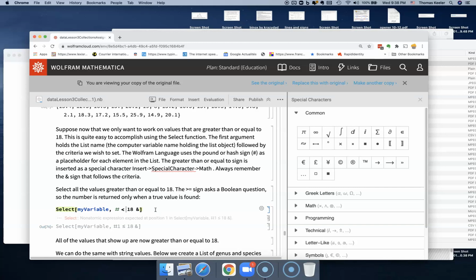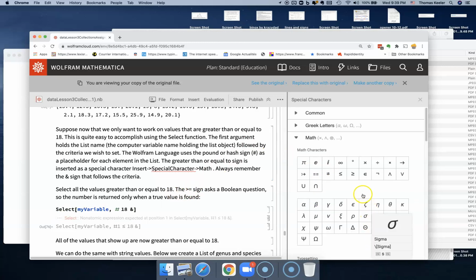So if we try and go back to what we had, we have that greater than or equal to, and so now we say, well, okay, maybe I have to put in a special character. So I look and I say, okay, I'll put in a math special character, and I'll put in the less than or equal to. Okay? And let's see if it's happier then. No, it's not, right? Why is that?